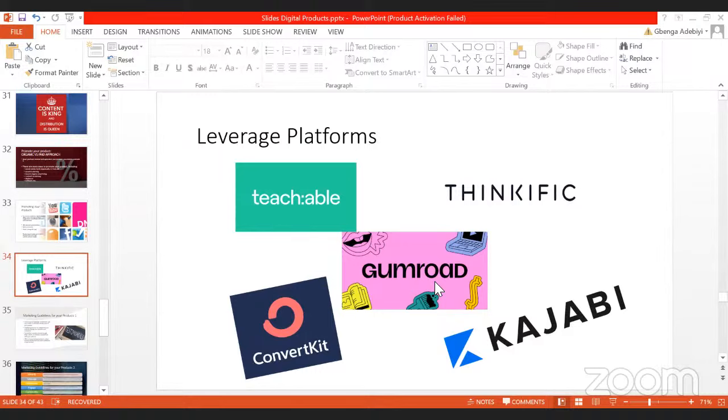Gumroad is like Selar. The way Selar is for Nigeria, Gumroad is for Europe or for the world. So whether it is a course or an ebook that you have, you can use Gumroad. Whether it's a course that you have, you can do Thinkific. And Kajabi is a premium platform, like for the big boys. These platforms will help you convert your skills, your experience, your knowledge to dollars.